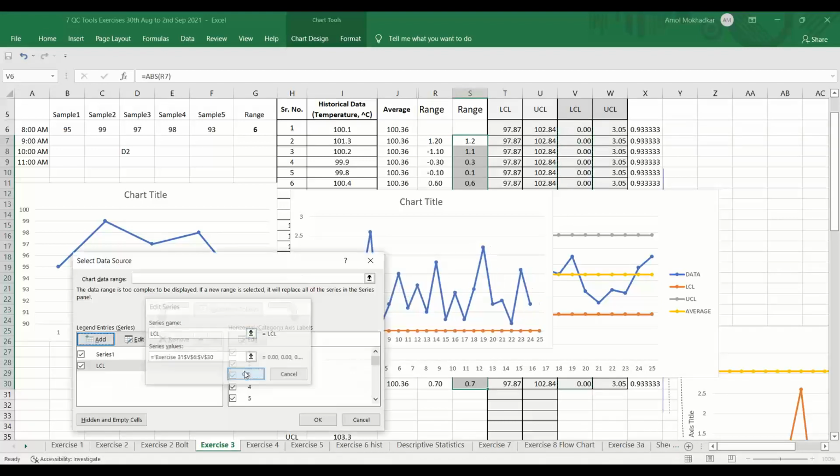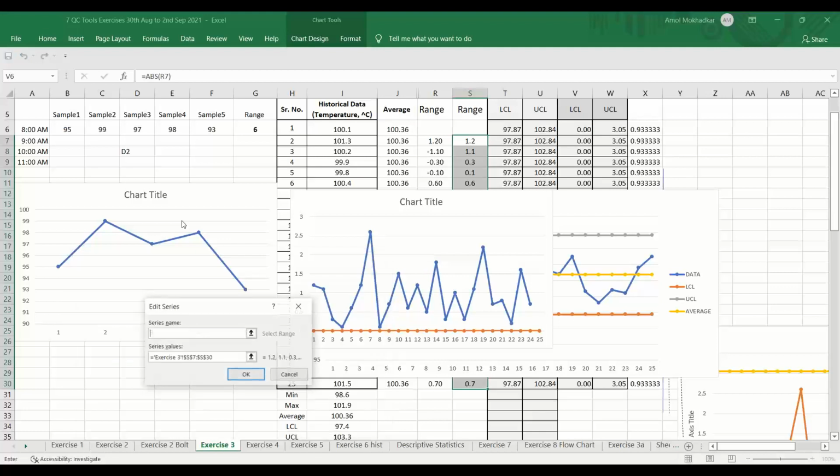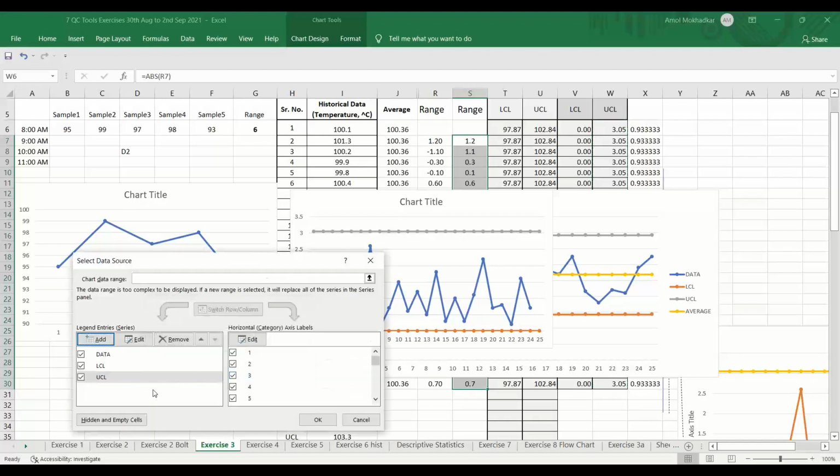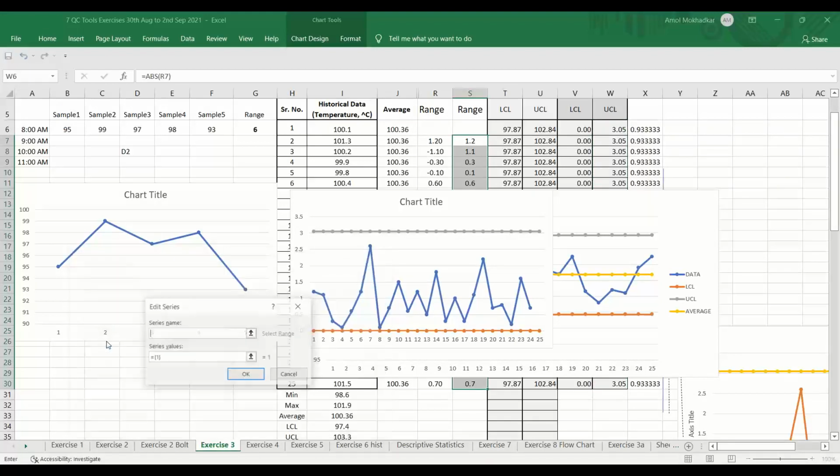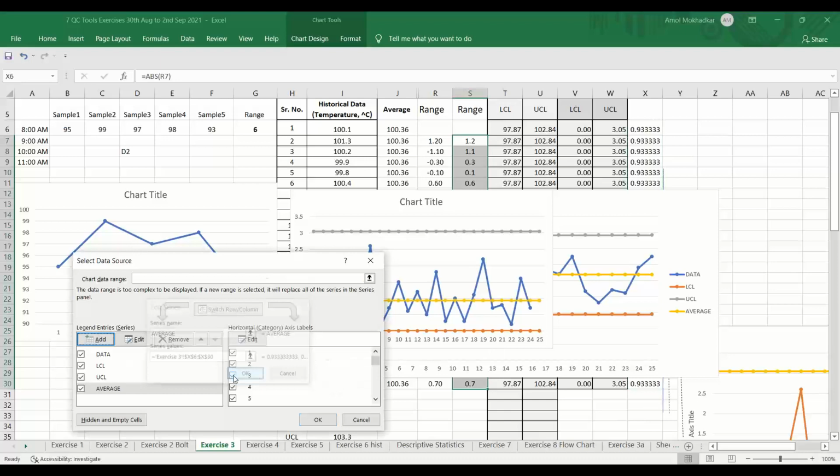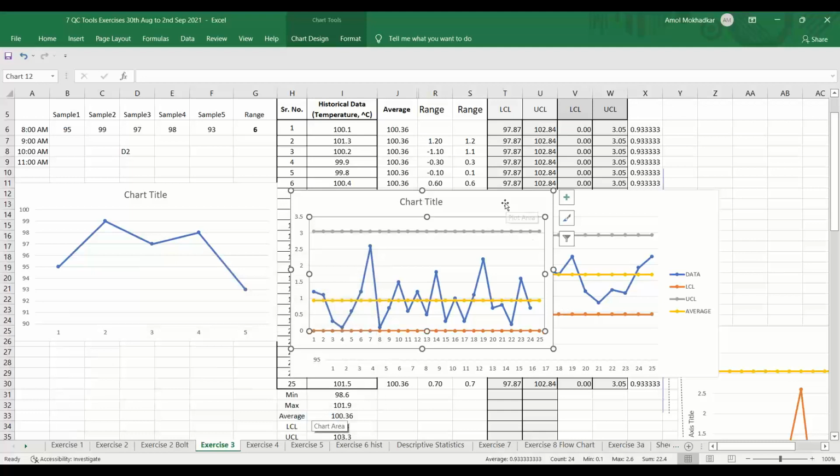This is the data of the range. This is the UCL. UCL of the range chart is this one, and the average of the range, R bar. What is the R bar? 0.9333 is the average. This is now your range chart.